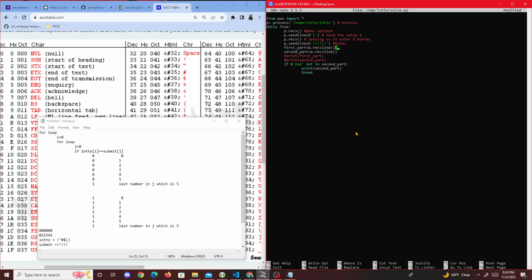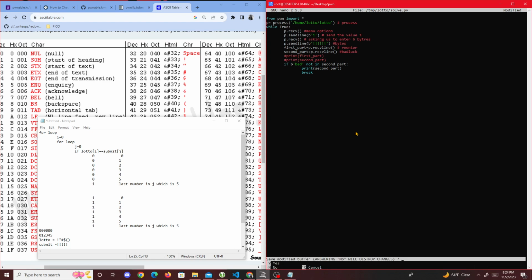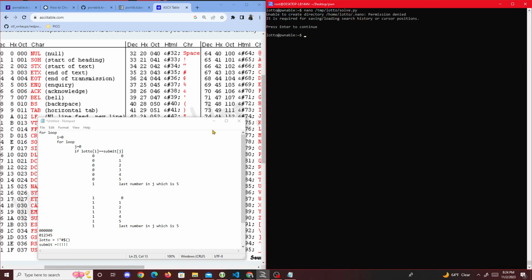And then we receive 2 separate lines. I'll explain what this second line is. This one is telling us bad luck, and this one is telling us, I think, to re-enter, but I could be wrong. We could show it again. I'll show you guys by running the code again. What is it called? Lotto.